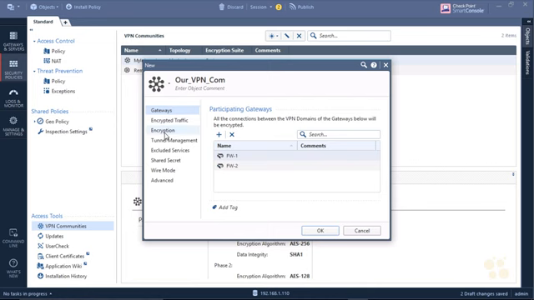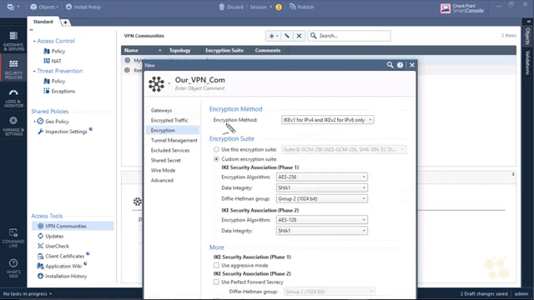For example, if we click on encryption, we can specify the encryption methods we want to prefer. By default, it wants to use IKE version 1 for IPv4. And with IKE version 1, we've got two phases, phase 1 and phase 2. So right here we can specify what we want the details to be regarding IKE phase 1 and IKE phase 2.